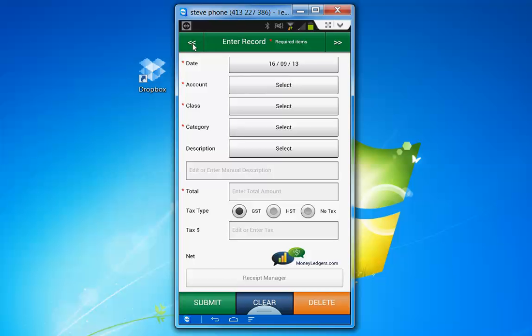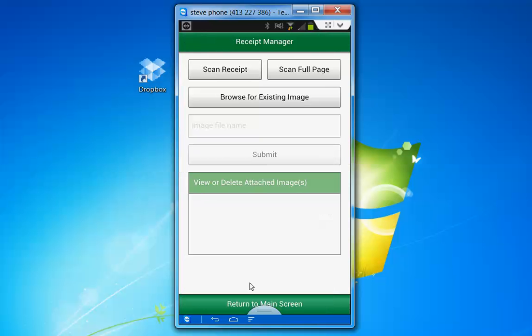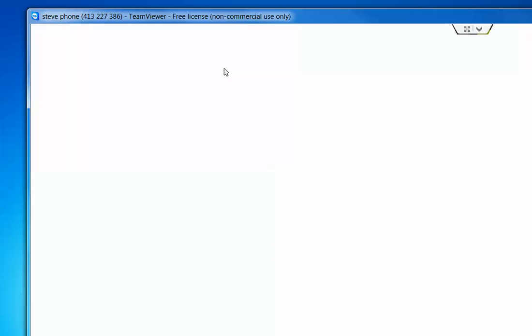Okay, now if we scroll back, you can see at the top there's forward and reverse arrows, so we can go and look back through our bookkeeping entries. If we look at the entry we just did, you notice at the bottom there's also an option for Receipt Manager. So if you open up that button, it opens up a new screen, and now you can scan a receipt or scan a full page and attach that receipt to this bookkeeping entry using your smartphone or tablet. Or you can browse for an existing image that's on your phone or tablet and attach that to this bookkeeping entry. So let's say you're out, you just spent some money, you have a receipt, and you'd like to scan the receipt and attach it to this bookkeeping entry.